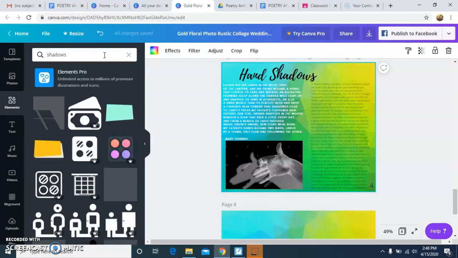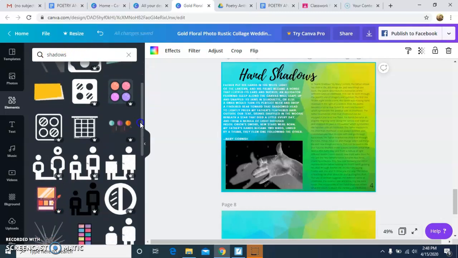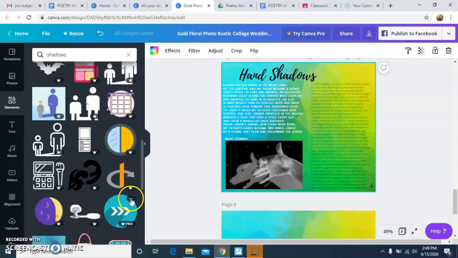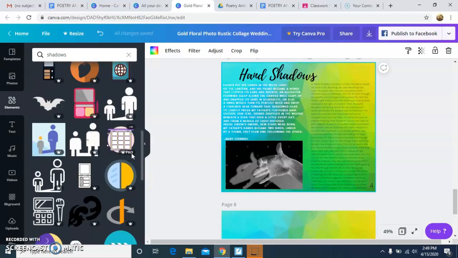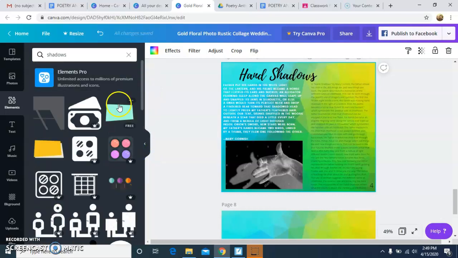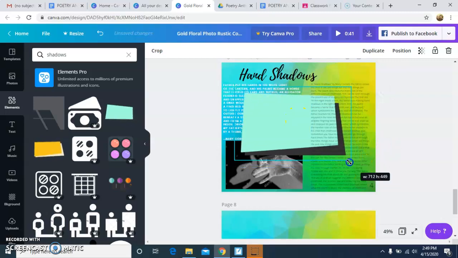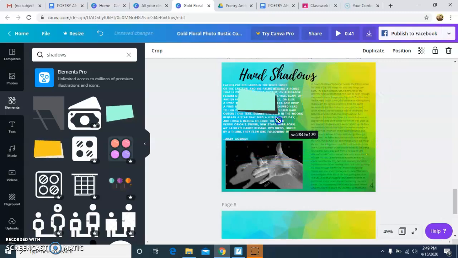shadows. I'm not really seeing anything right now that I'm liking, but maybe it's something. Again, if you look here, that's pro. That means you've got to pay for it. But maybe there's something here that you could use just to clean up that space. Again, I don't like how it's moving.